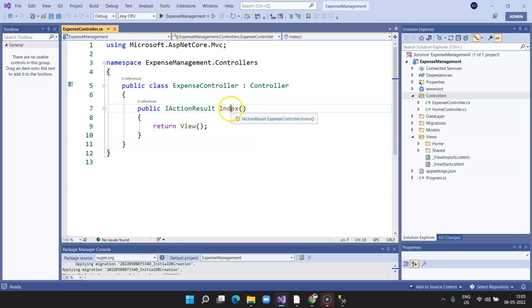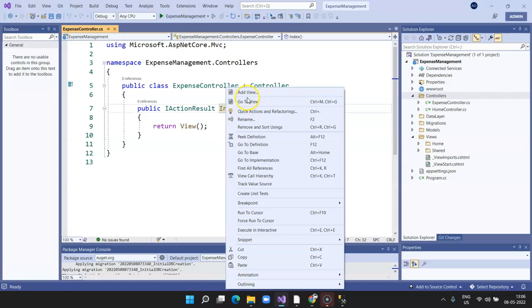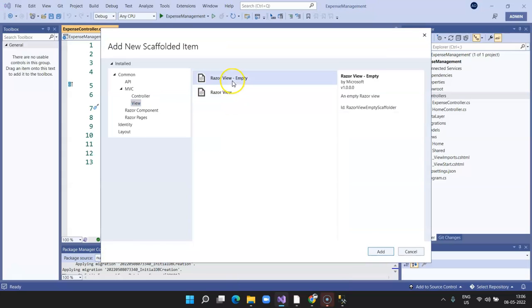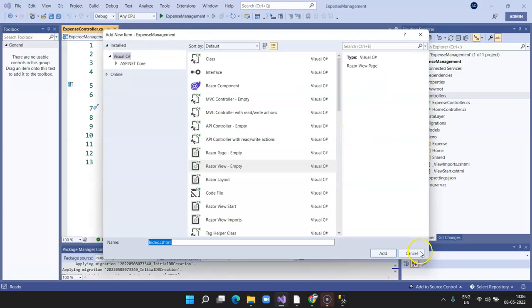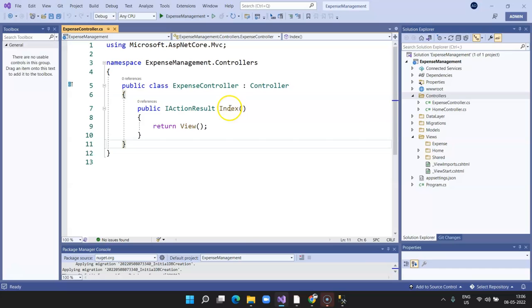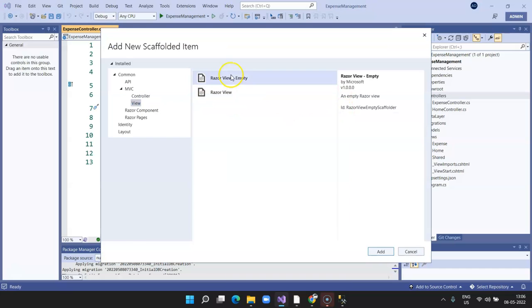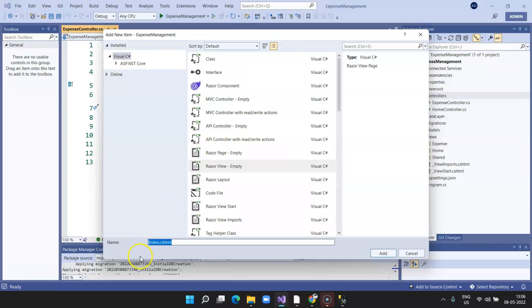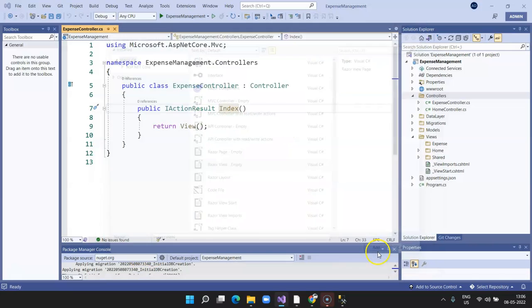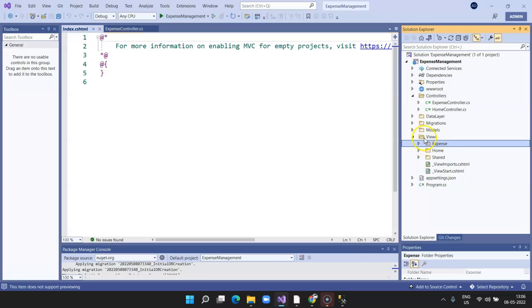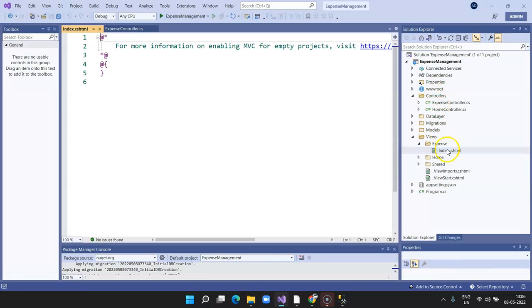So let's do one thing. Let's use the same method and populate all the records from this method. Basically we right click on Index, say add view, Razor view, empty view, and we name it, by default Index, and we click add. So now you notice under the Views folder, the system has created a folder called Expense because this is the name of the controller, and Index is created.